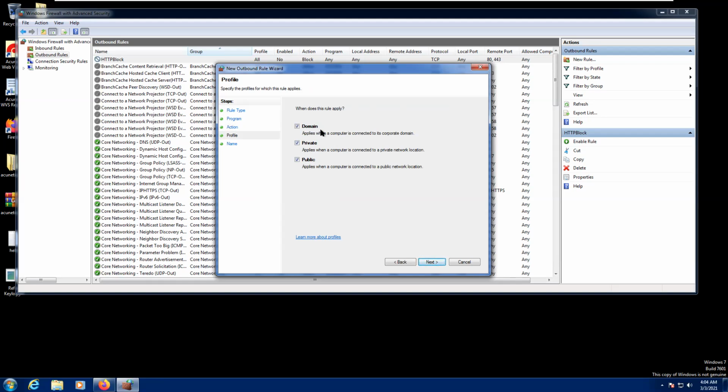So I'm just selecting all the profiles, so it is showing all options, like this behind the screen. You can see the profile is all, on the basis of domain, private and public. Now just click the next button and write some name here. I'm using the name of this particular filter, Firefox block. And after that, just click finish.